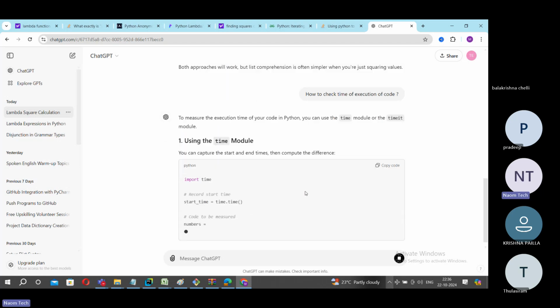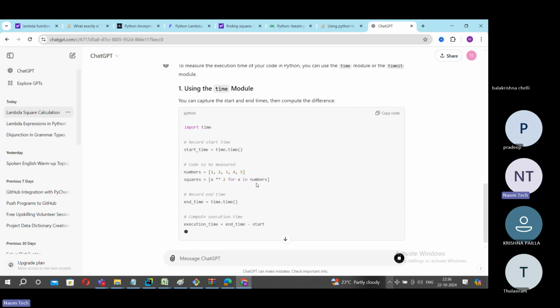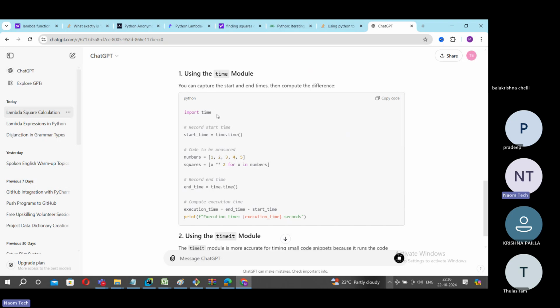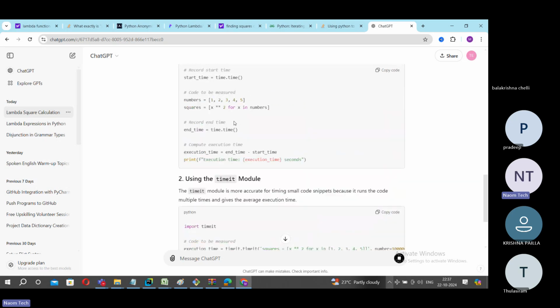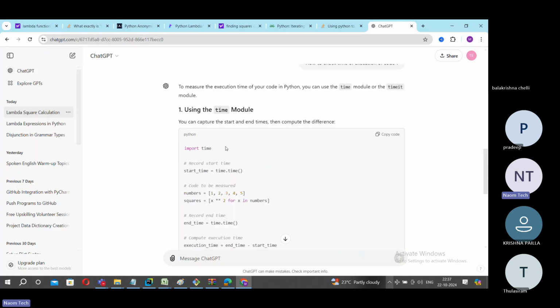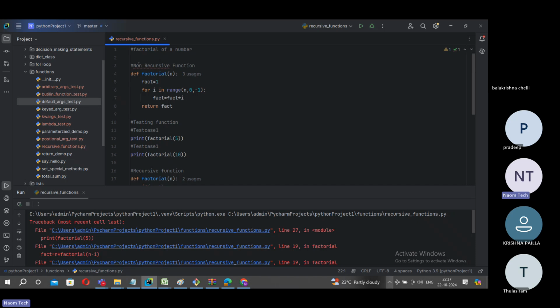You can use the time module. See here, just take this. I'll share both with you. Just import time. We just need the start time and end time, friends. That's all, nothing more than that. And then you do the subtraction and print it. We are done. For this you don't need to break your head. So what do you do? First, import it. That is the first thing.